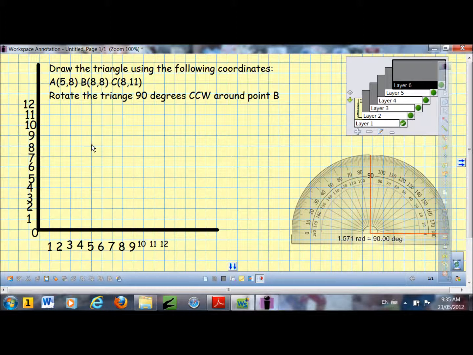Do the same thing for the other two, and then plot your points. You should end up with a triangle that looks like this. Now don't forget, it's important to label each vertex on your triangle, each corner. So put in your labels A, B, and C, please.